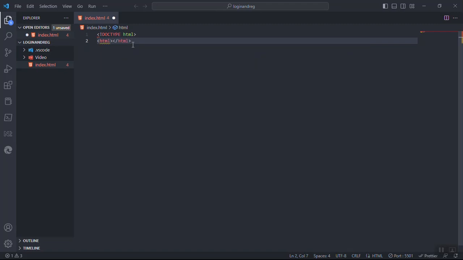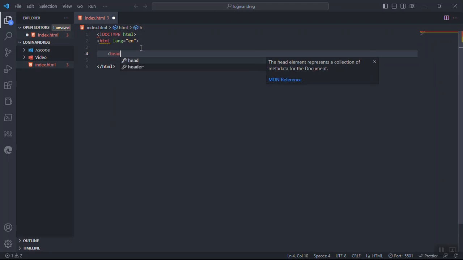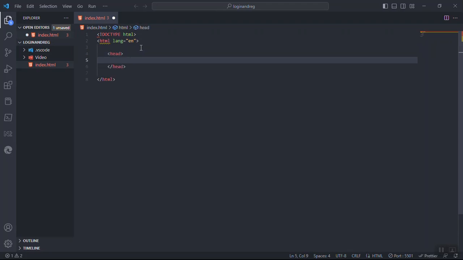Don't worry about these steps; this step might not be necessary. Then in your HTML, you can enter some attributes. I will explain attributes later. Let's say a language attribute, and set it to English. Then inside this HTML, we want to have our head, and inside the head, we want to have a title.